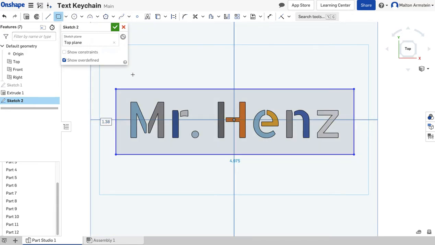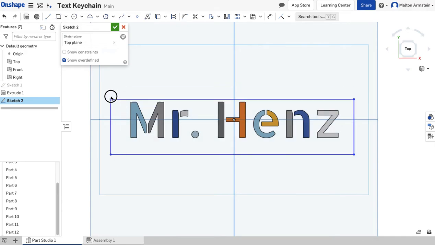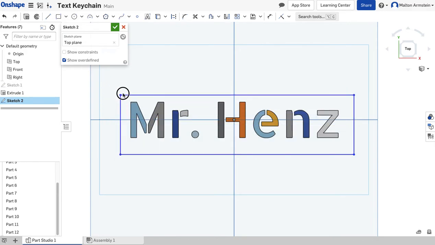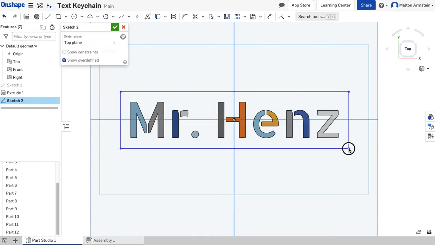I'm going to press escape to exit the rectangle tool. If you need to readjust anything or move it, you can grab any corner of the rectangle. Say you want to come in a little bit. You can grab those corners and it should let you move it just like that. Okay, so there's our background there.